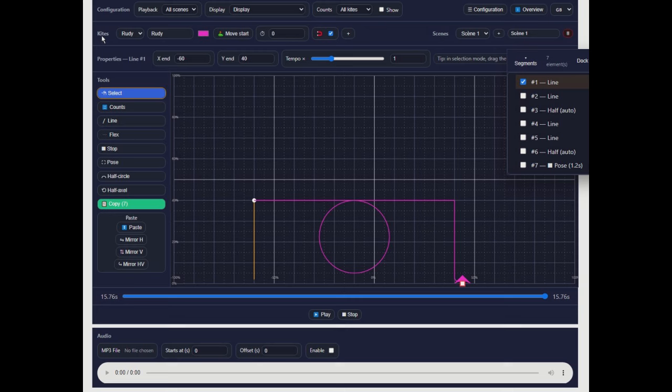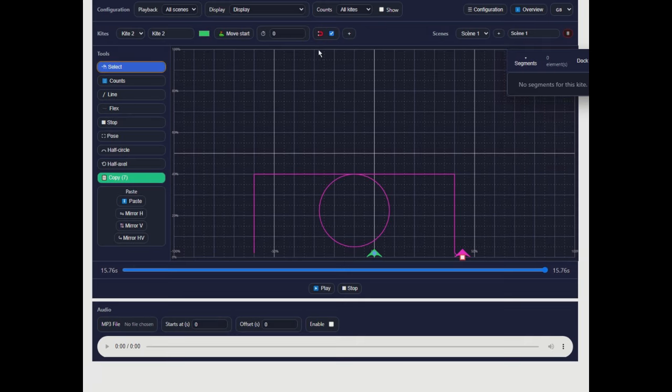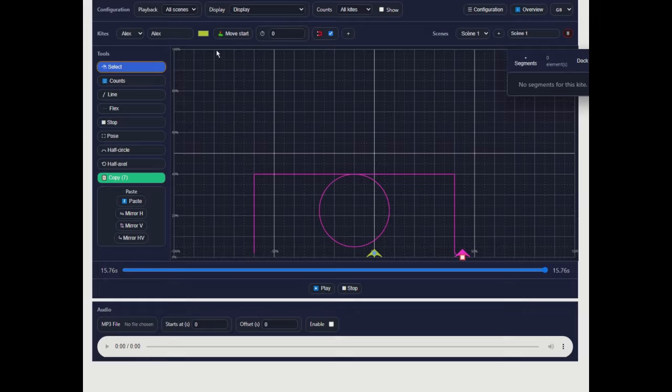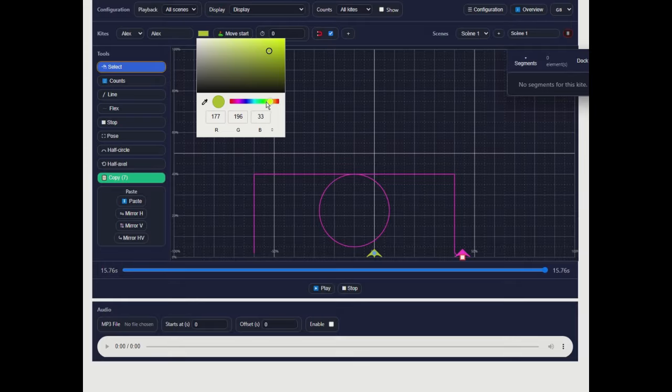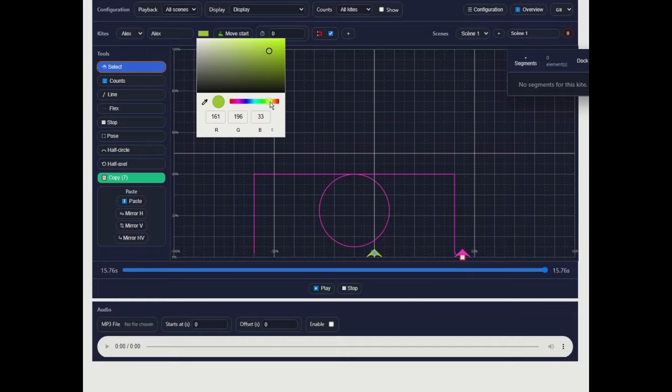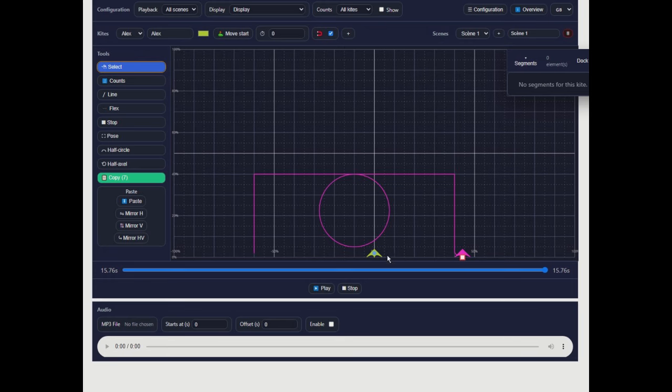Now we need a second kite, so we go into the kite line here and use the plus button to create a second kite, kite 2. My friend is named Alex, and his kite is yellow, right? In reality, his kite is green, yellow. Okay, let's leave it like this, right?